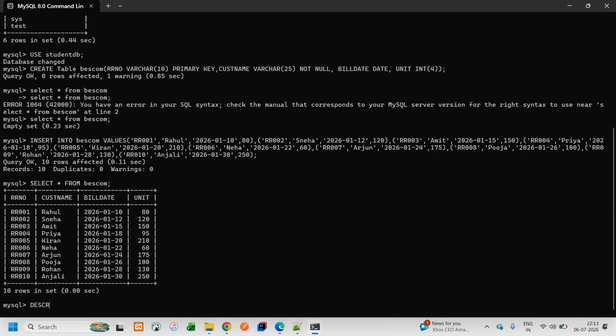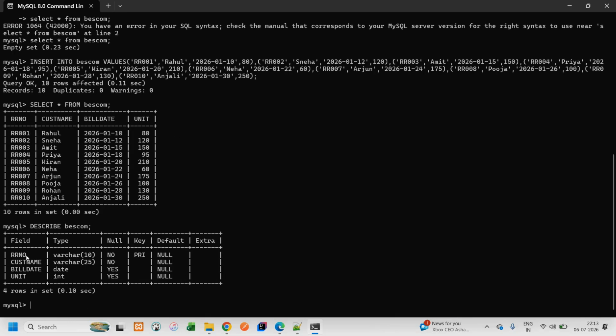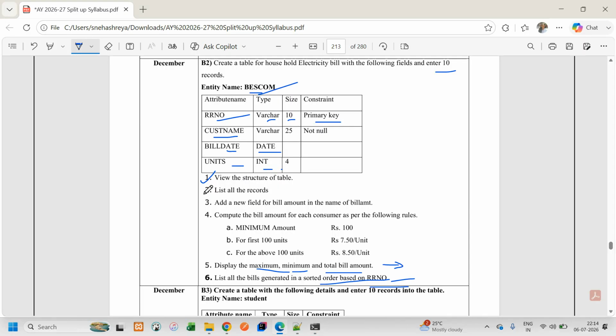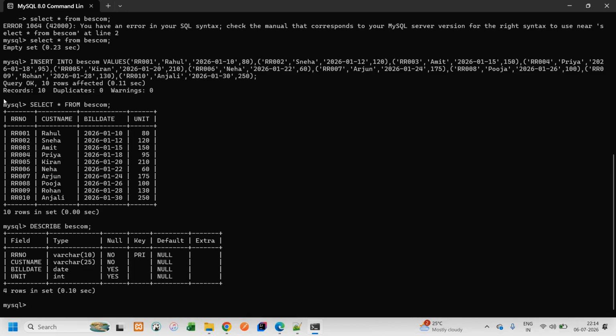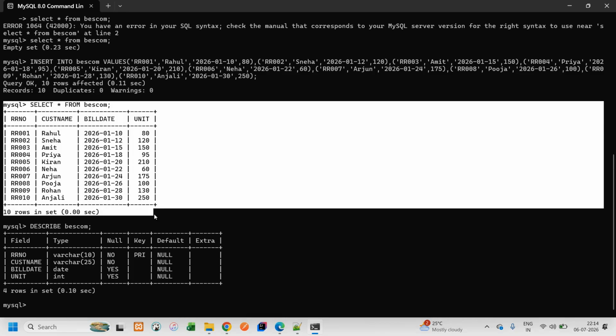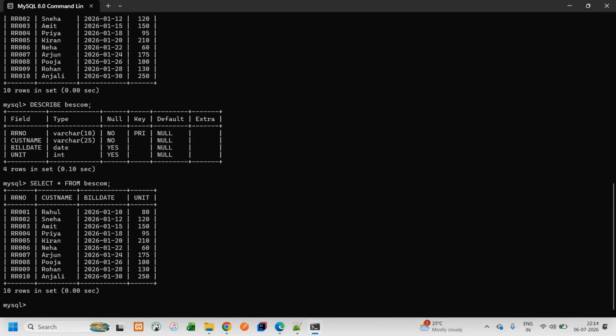View the structure, describe BESCOM. These are the fields and this is the type, and null is not provided here, and we have a primary key, and by default it's going to be null. Okay, this is the structure or description of the table. List all the records in the table. These are the records in the table. So just do select star from BESCOM and you will get the data.